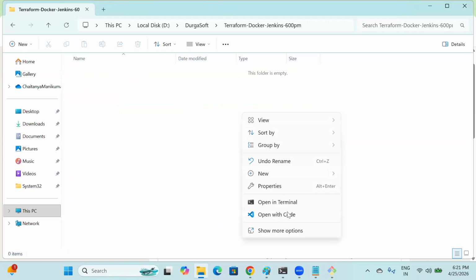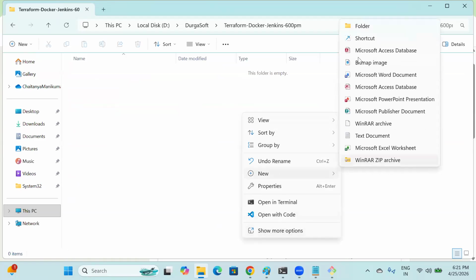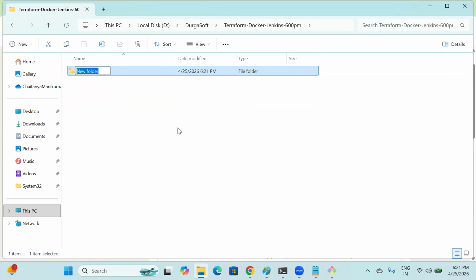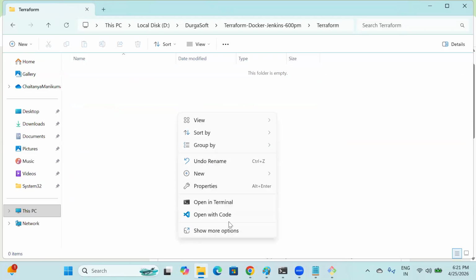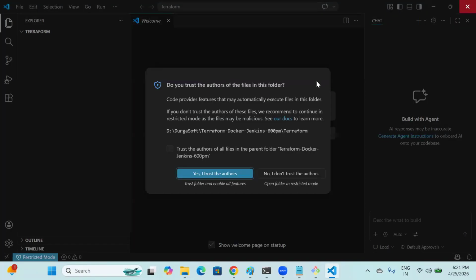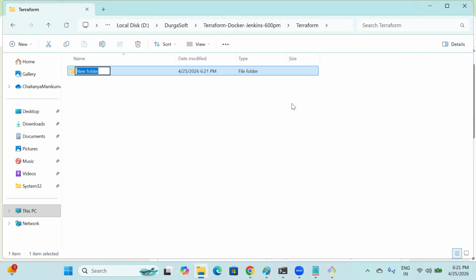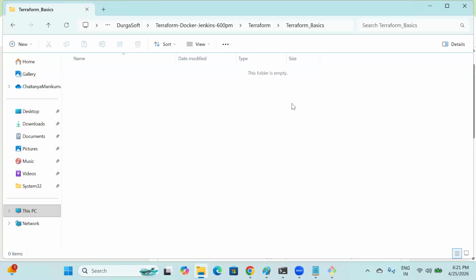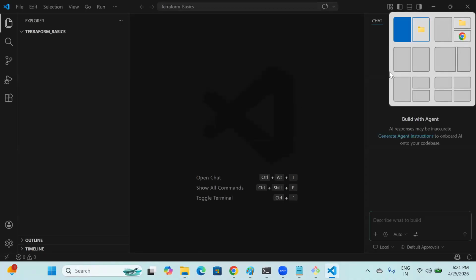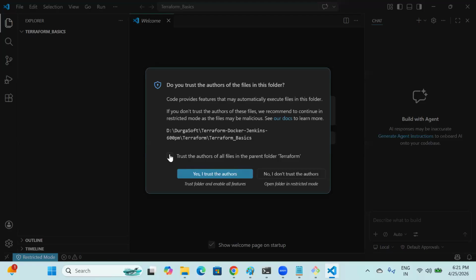Okay, I'll open my code. This is for my Terraform. Here I can create one more folder, and create that folder also, Terraform basics. So this is how Visual Studio Code will be opened.